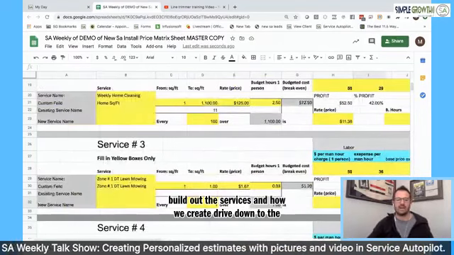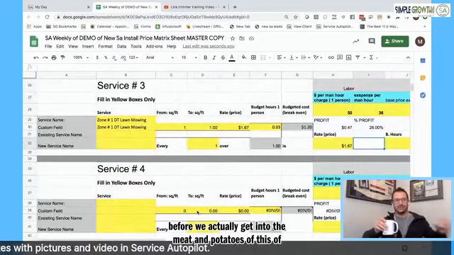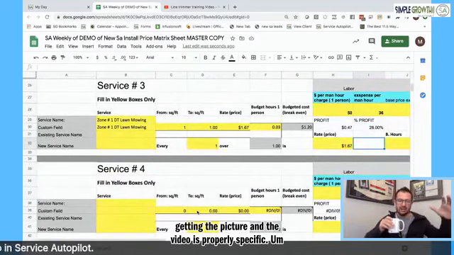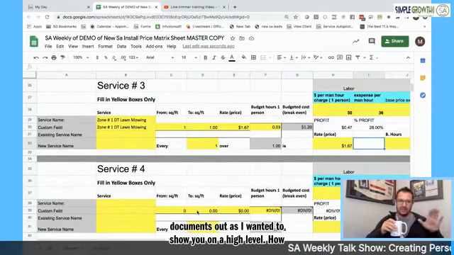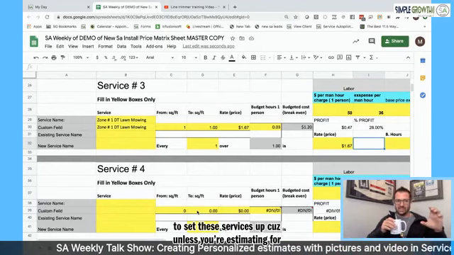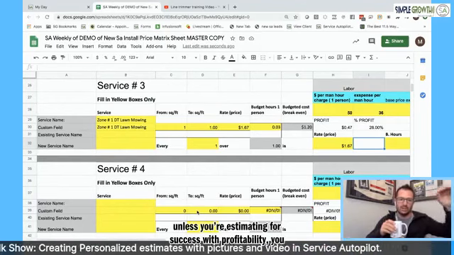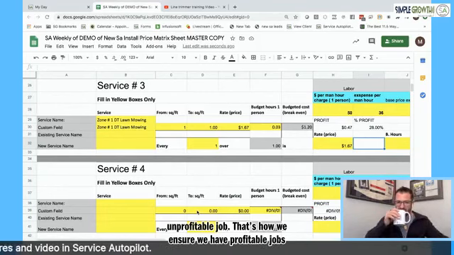So the last thing I want to tackle here before we actually get into the meat and potatoes of getting the picture and the video, which is property specific, and building these documents out, is I want to just show you on a high level how to set these services up, because unless you're estimating for success with profitability, you don't want to sell an unprofitable job. And this is how we ensure we have profitable jobs that are delegatable through an estimating system.